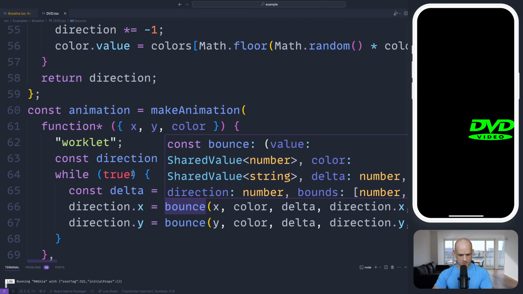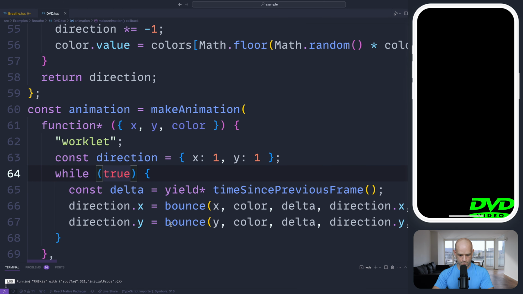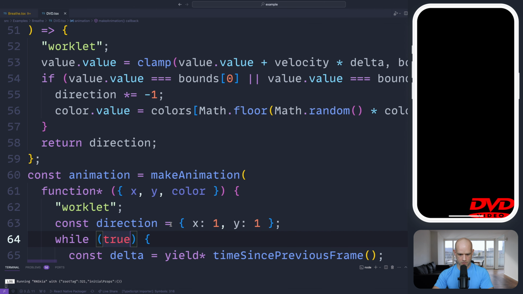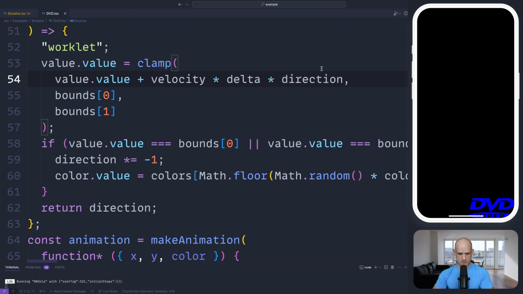Okay, so this is not working very well. We forgot here to multiply by direction. So we need, yes. This looks better, I think.